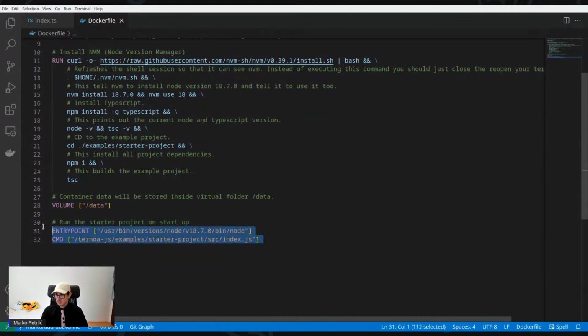And in the end, I'm just saying, okay, if you run this container, immediately start the starter project so that you can see some kind of output. About this Dockerfile, we'll talk in more detail in, I don't know, half an hour or something. Let's first try to do the same steps that we have here.